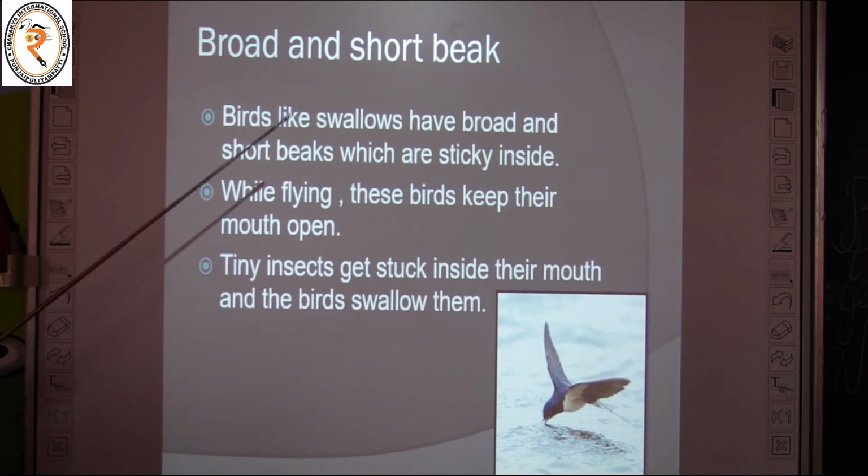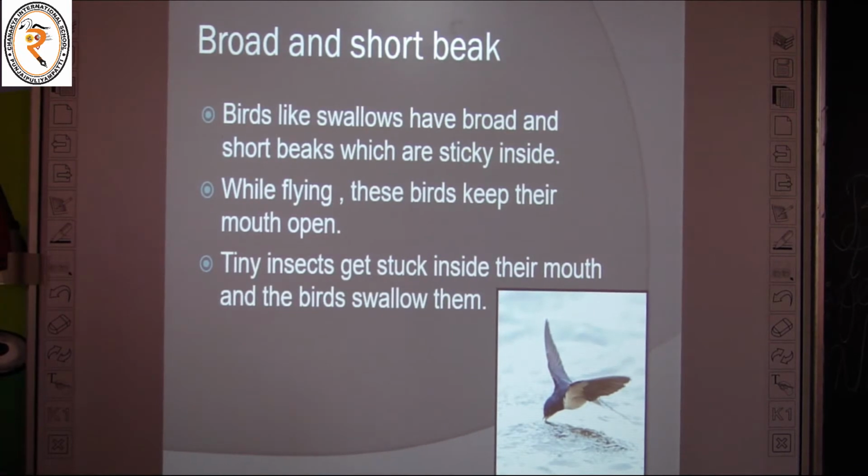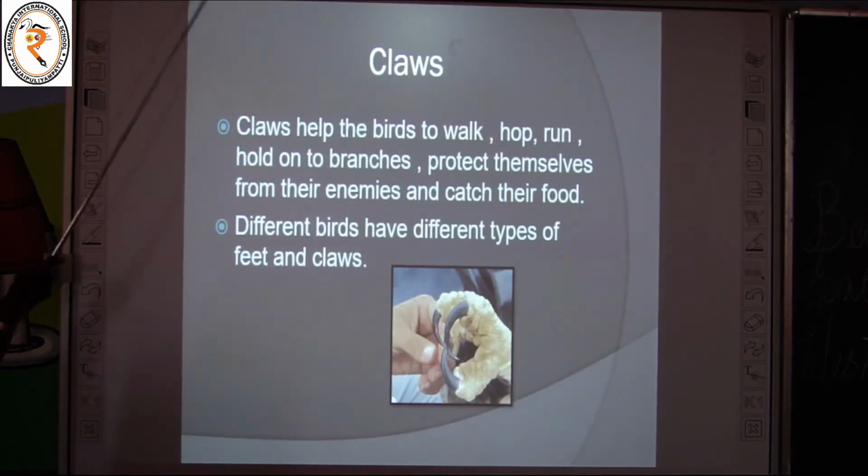While flying, the swallows keep their mouth open. Tiny insects get stuck inside their mouth and the birds swallow them. While the beak is open, the insects will stick inside the beak and it will eat the insects. Next, we are going to see about claws.